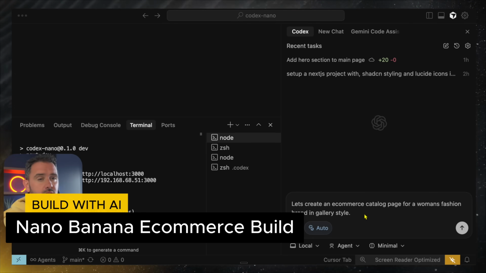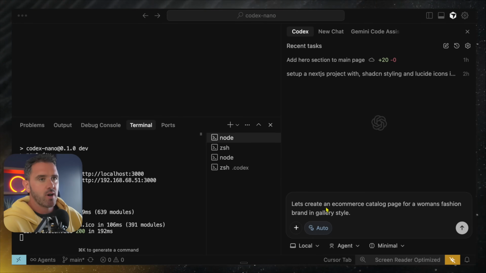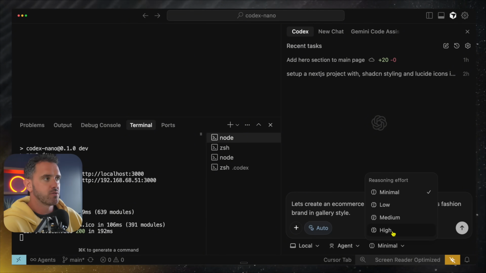So the first thing I want to do is create a basic e-commerce page as the foundation for this prototype we're developing. So I have my prompt here. If you want to take a look, pause it, and then I'm going to hit run here. But I'm going to switch up to high reasoning.